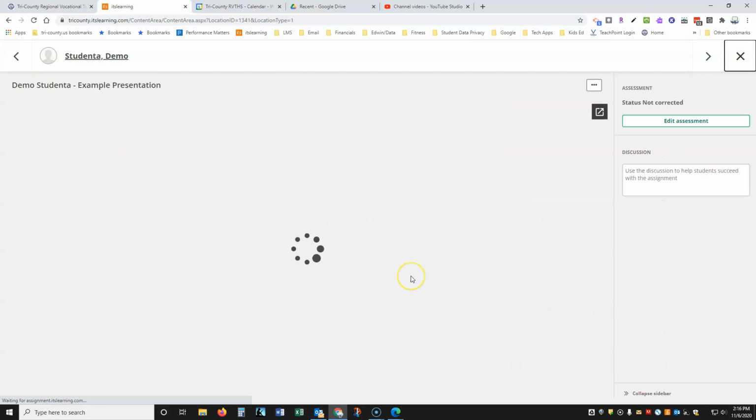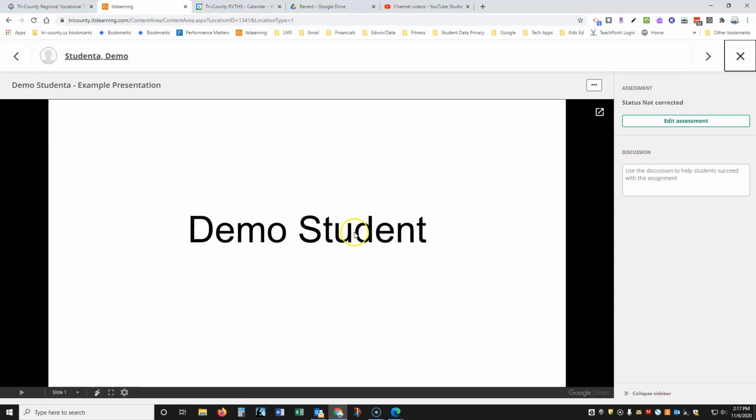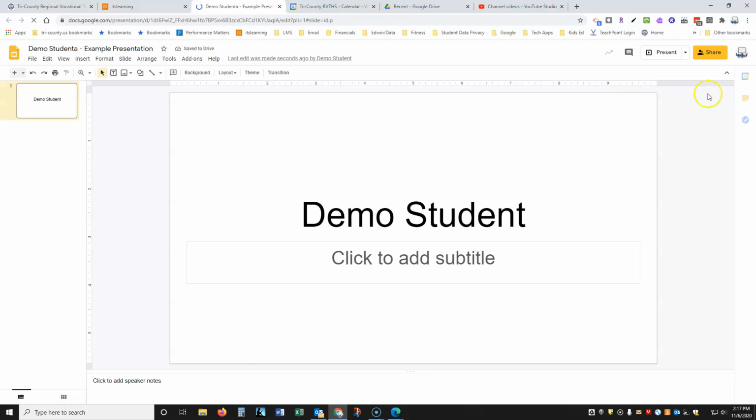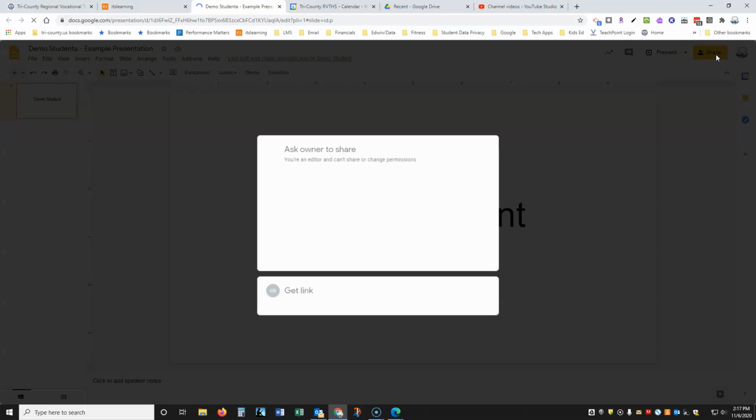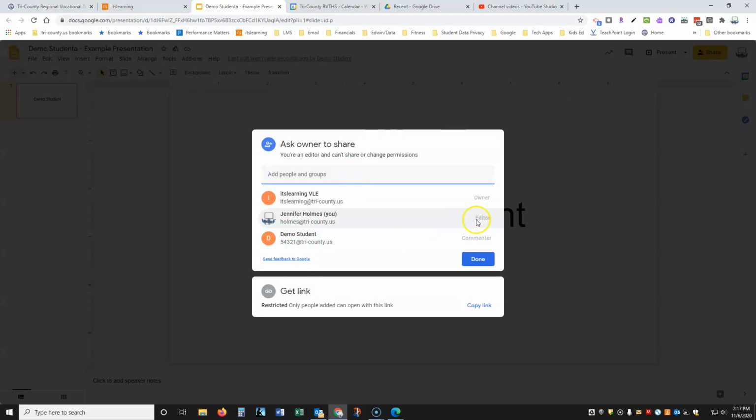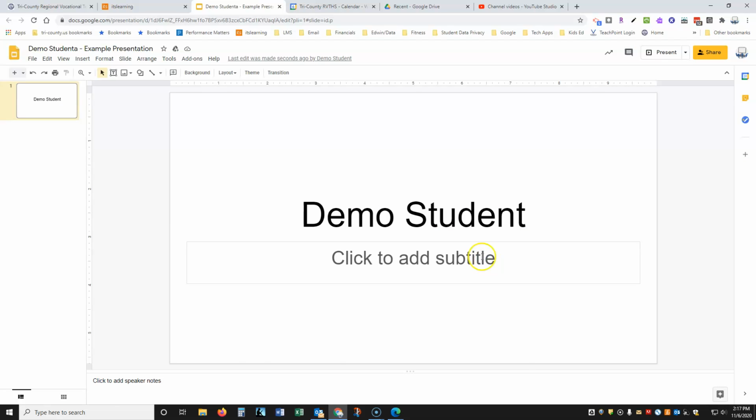When I open it up, it will give me a preview here. I can pop it out. And notice if I go to the share, it now has the teacher still as editor, but the demo student has now become only a commenter. This means that the student can no longer make changes to the actual presentation because they have already submitted it. So It's Learning is doing all of the share permissions for you.